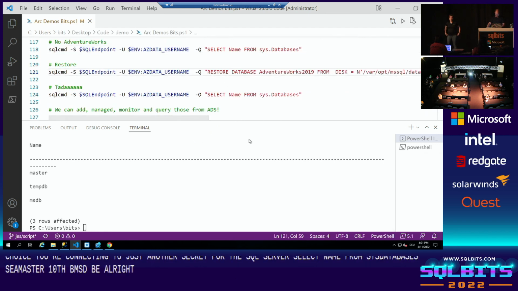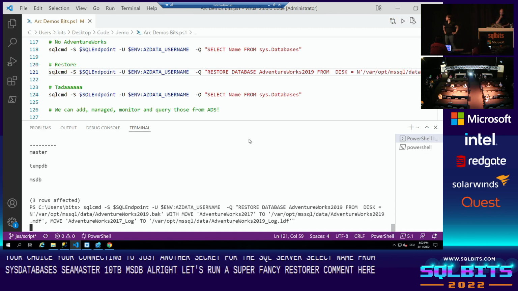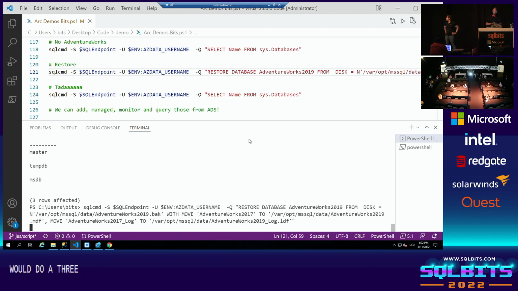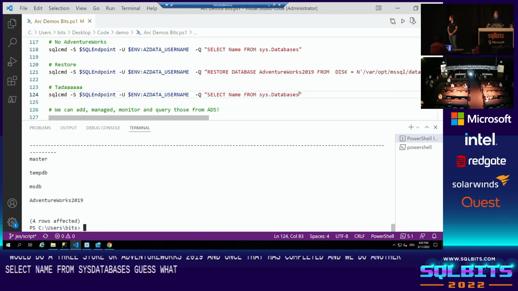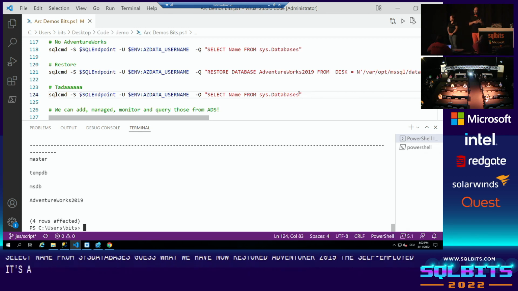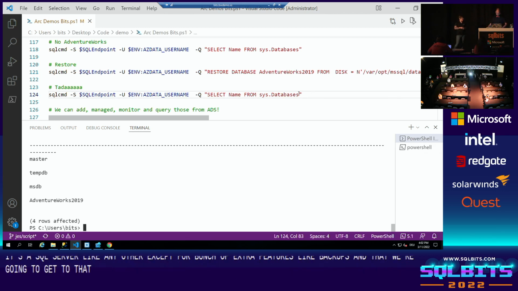All right, let's run a super fancy restore command here, which will just restore our AdventureWorks 2019. Once that has completed and we do another select name from sys.databases, guess what? We have now restored AdventureWorks 2019. Once it has deployed, it's a SQL Server like any other, except for a bunch of extra features like backups and so on.